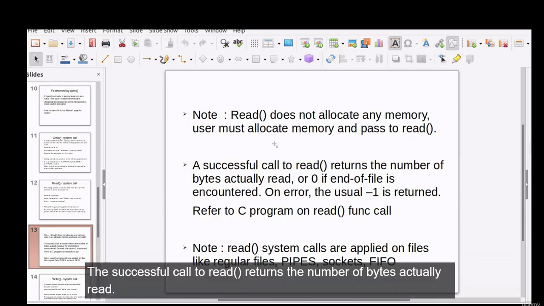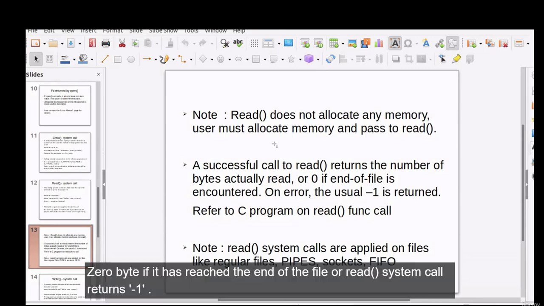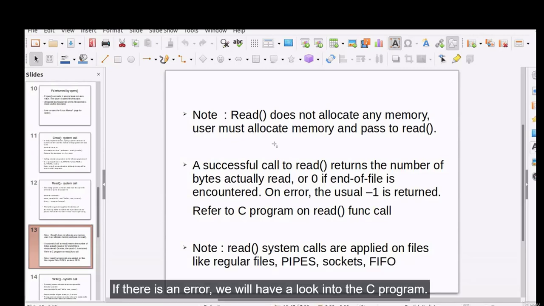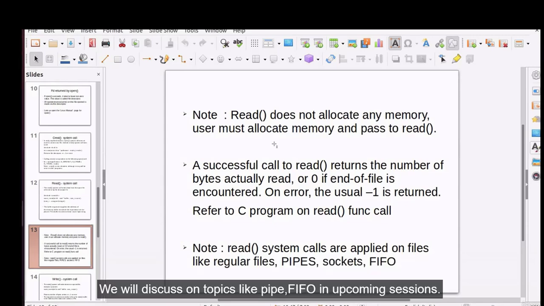The successful call to read returns the number of bytes actually read, 0 bytes if it has reached the end of the file, or the read system call returns -1 if there is an error. We will have a look into the C program. Also, note that the read system call is used to read from a regular file, a pipe, socket and FIFO. We will discuss topics like pipe and FIFO in upcoming sessions.